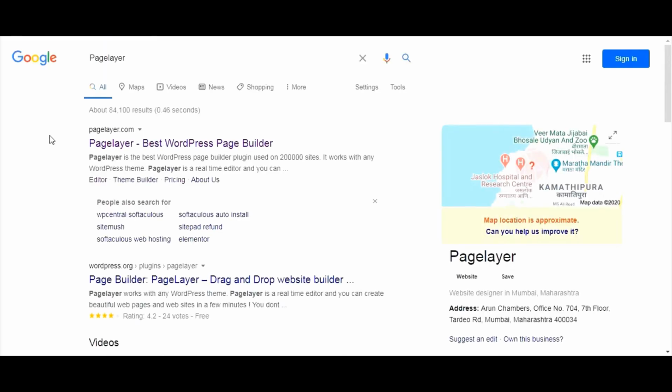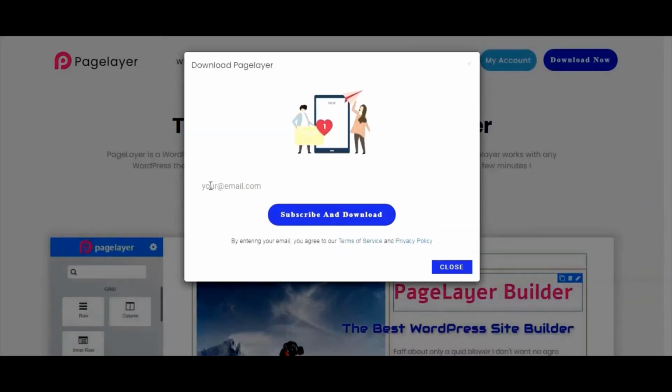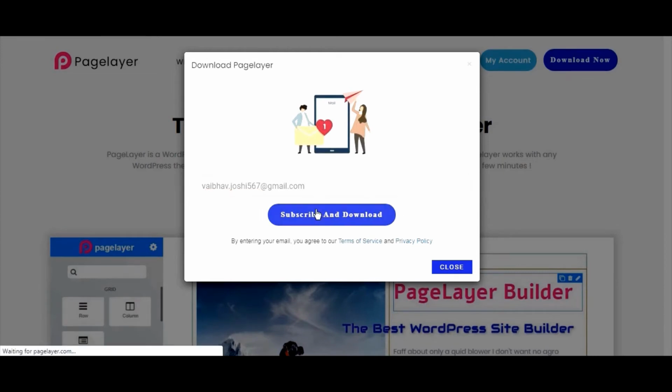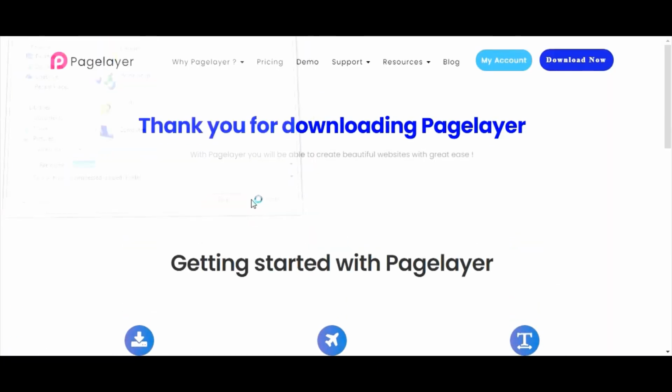Another way to install Pagelayer plugin is by going to Pagelayer official website. Click on Download Now button. Enter your email address for subscribing to Pagelayer and click Subscribe and Download button. The Pagelayer plugin is now downloaded into your selected directory.